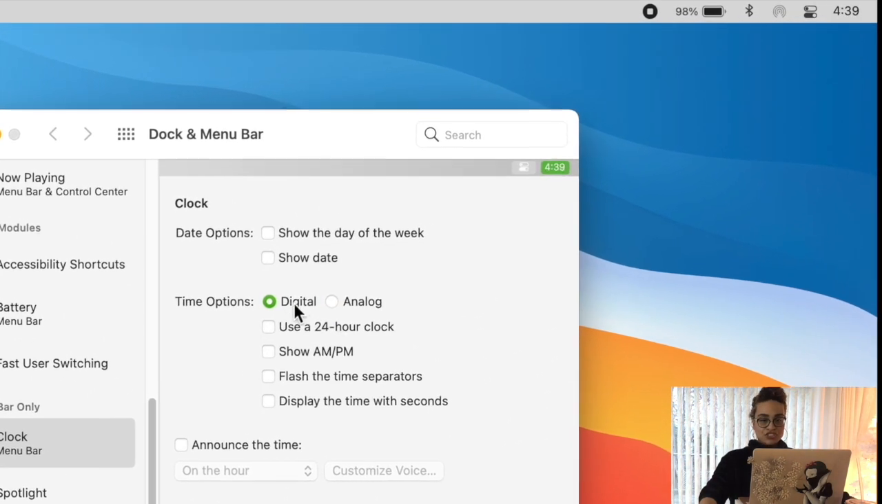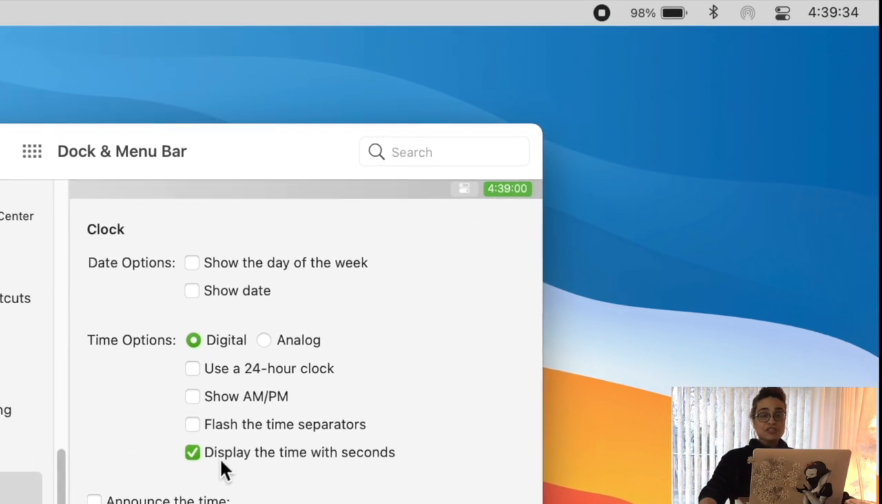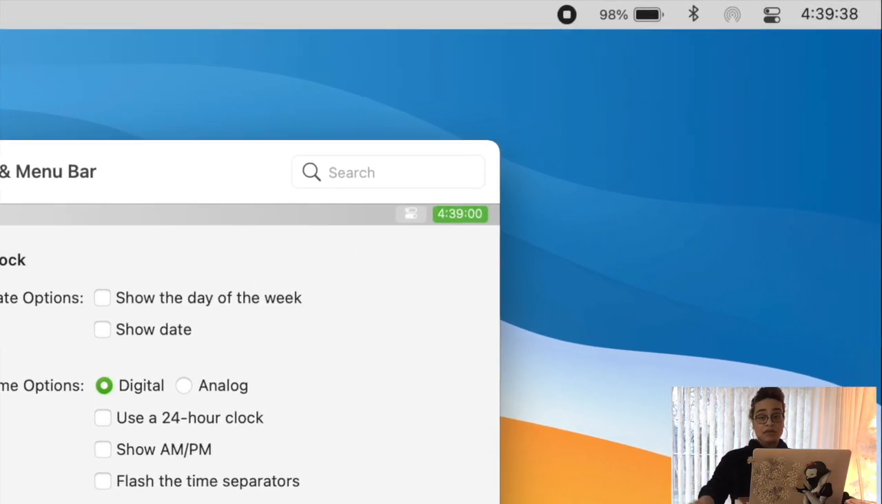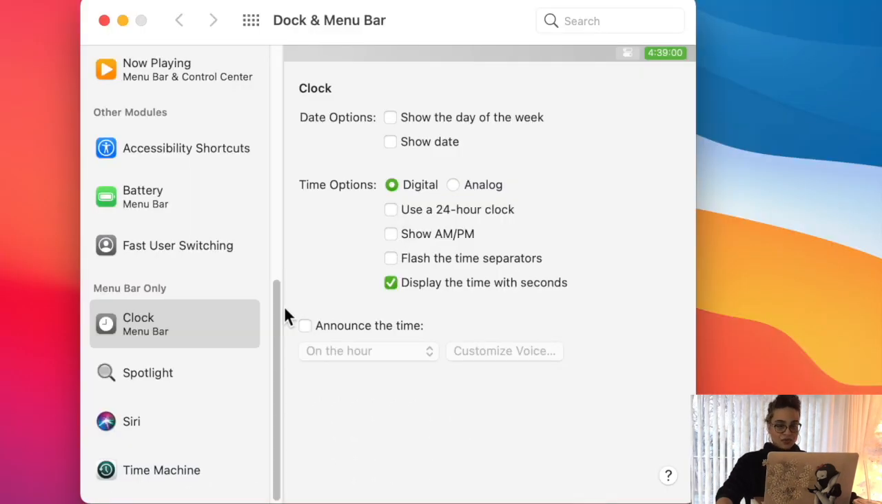If you select digital and select display the time with seconds, especially if you have an assignment or something that is due at a specific time, showing the seconds can be very, very helpful. So for now I'm going to just turn it off and go back to analog, which is my favorite.